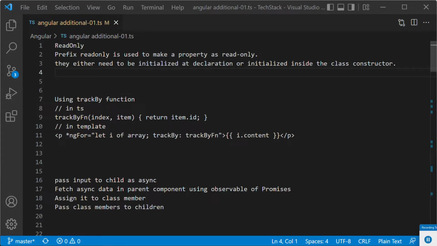Then, how to use a trackBy function. In our TS we'll use this trackByFn method, which will take the index and the actual item and will return the unique property of that item. As you see here, we have written item.id, and in our template, while using the ngFor structural directive, we'll use the trackBy property, whose value is the trackBy function written in our TS file.